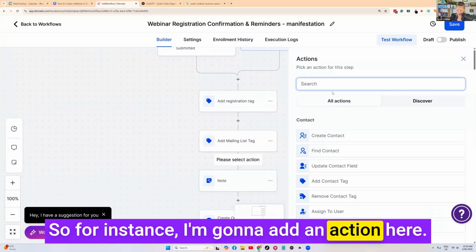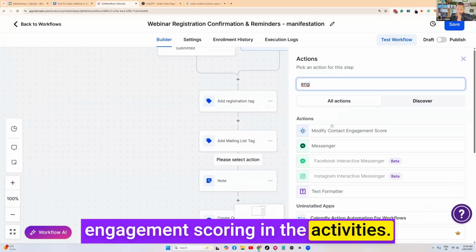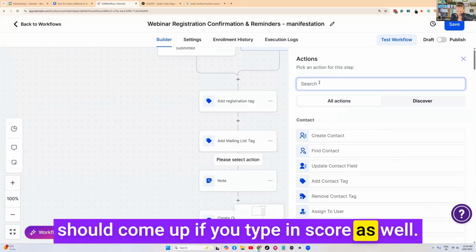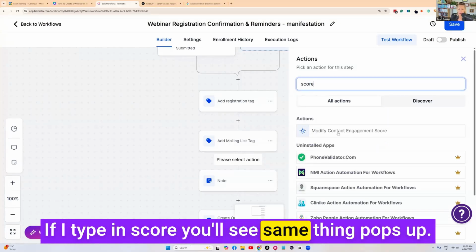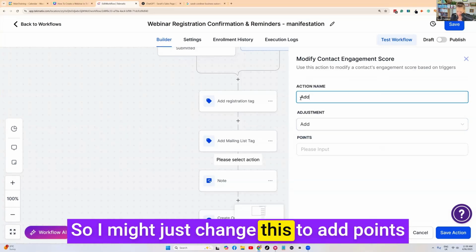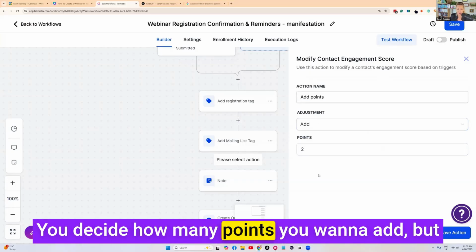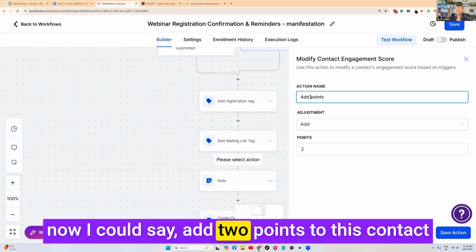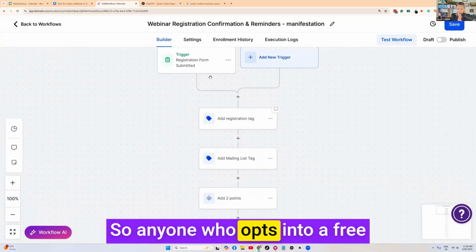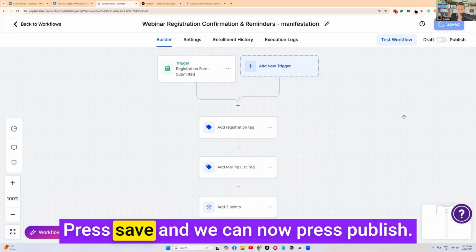So for instance, I'm going to add an action here and put in, it's called contact engagement scoring in the activities. So just type in engagement. There it is there, but it should come up if you type in score as well. If I type in score, you'll see same thing pops up. Modify contact engagement score. So I might just change this to add points. And we want to add 2 points. You decide how many points you want to add. But now I could say add 2 points to this contact because they've opted into a free webinar. So anyone who opts into a free webinar, maybe you've decided you want to give them all 2 points. How cool is that? Press save.